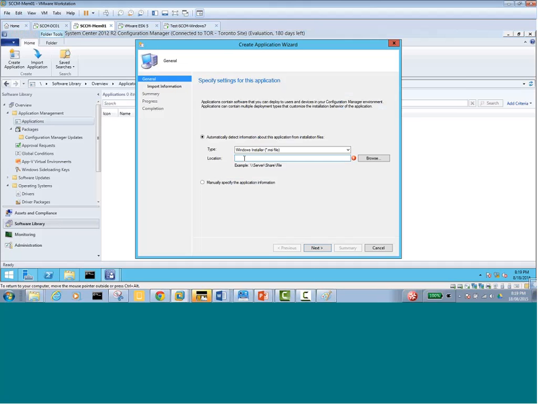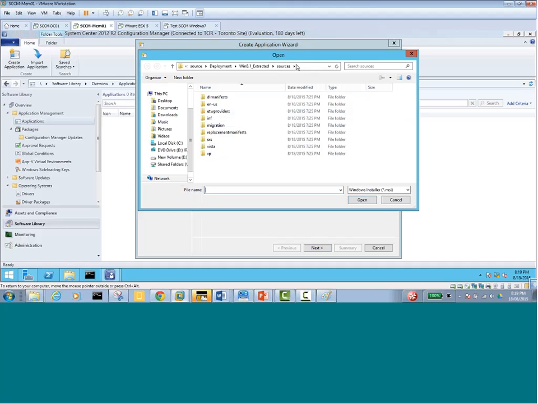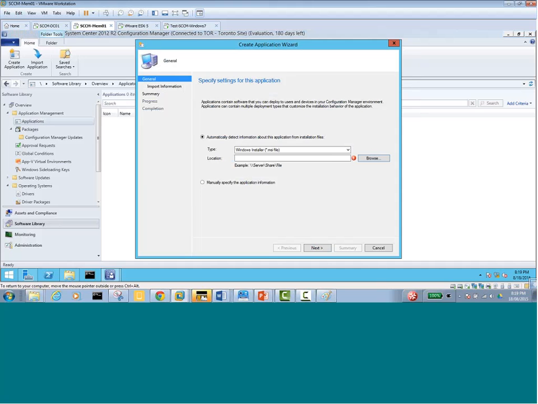There you go. It's asking for where's the shared folder where the MSI application is placed. So browse, and source is my shared folder, and there you go. There's the apps newly created folder. Inside the apps is Foxit Reader MSI. Double click that. Now this whole path is there. Next, and later it's just next, close.